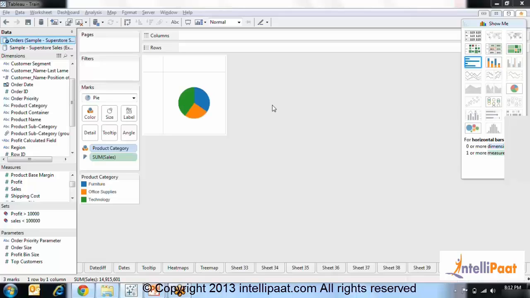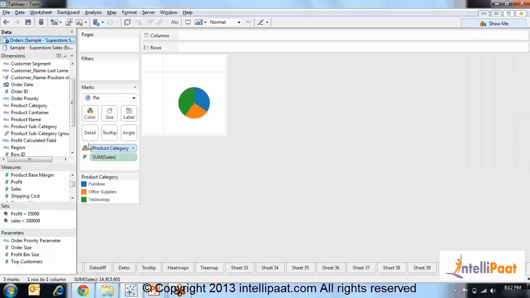So now, on this pie chart, what I was saying was that when I changed this to a pie chart, you saw some changes in the marks card: the product category came into the colors, and the sum of sales went into the angle. This is what decides how the slices of the pie are split, by sales. When you put something into the angle, it tells the chart how you want it split. So it is split by sales.